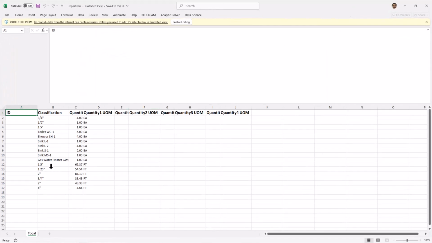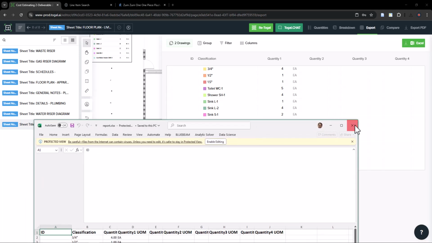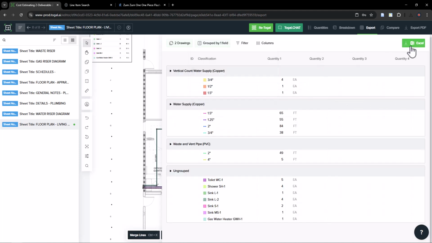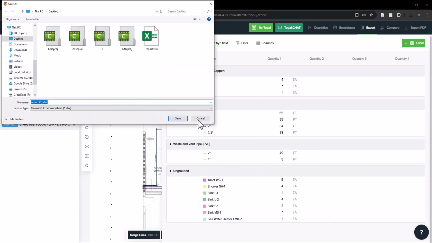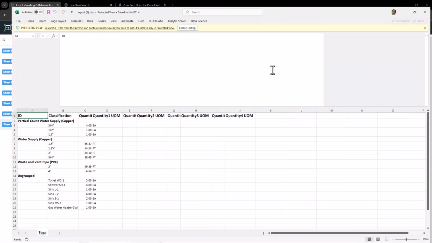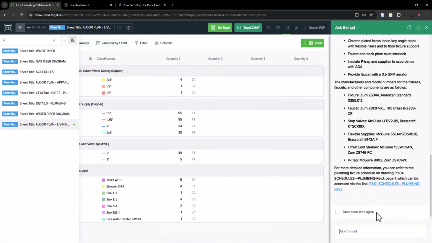So the thing is that we want to see that in a group as well. So group by folder. Okay, let's group by folder. Export that into Excel. So now we can see that a little bit easier. All right, so we have the water supply count over here. Okay, so let us toggle AI again.